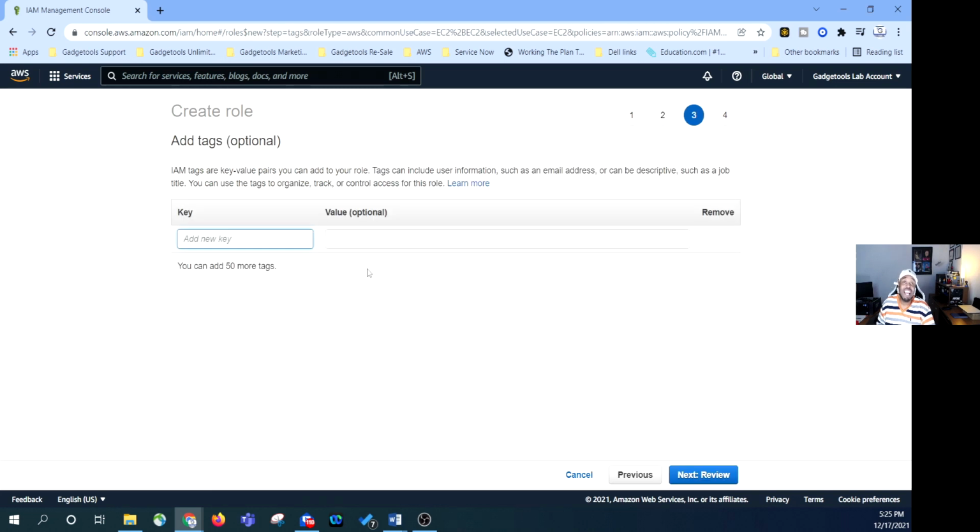Here you can add tags to the role to define it in some other way, and it's a key value pair. You can say name and put a description. You can say group and put the name of the group. You can put department, put the name of the department. Just another way to be able to correlate and parse the data. But we're not going to add any tags on this one, so we're just going to click next review.